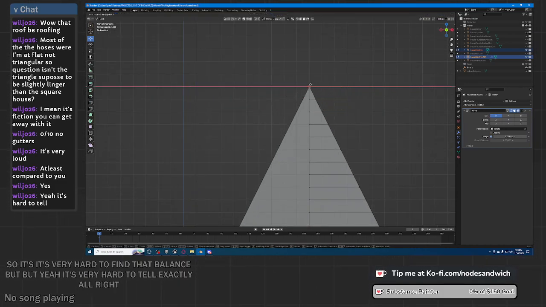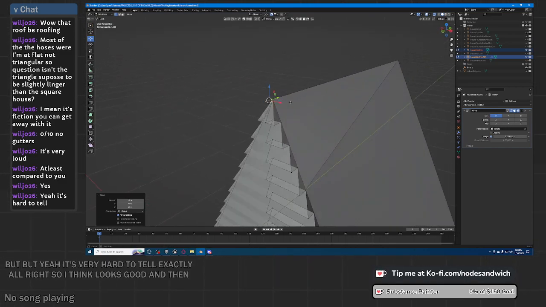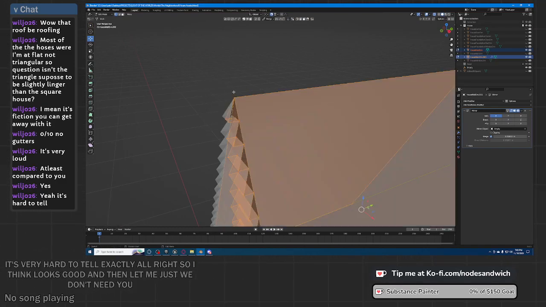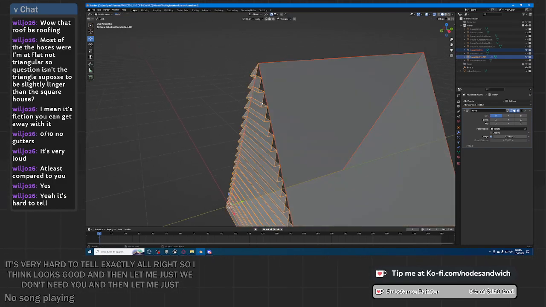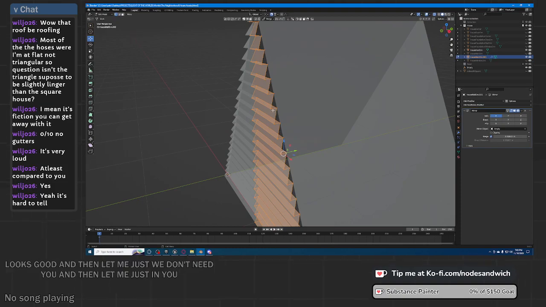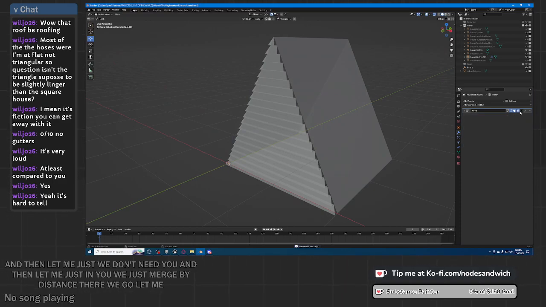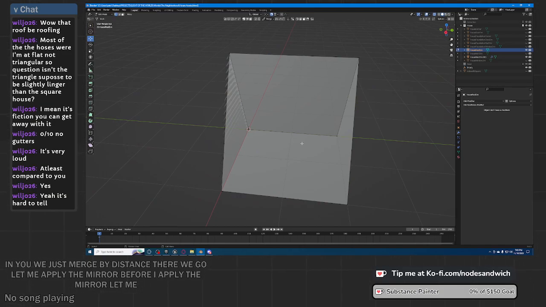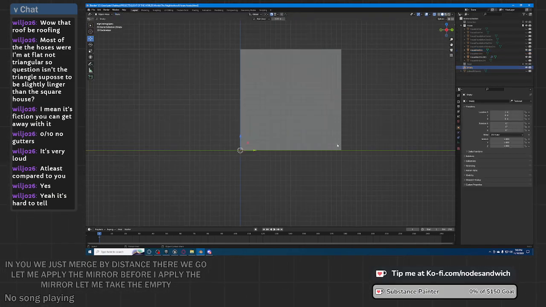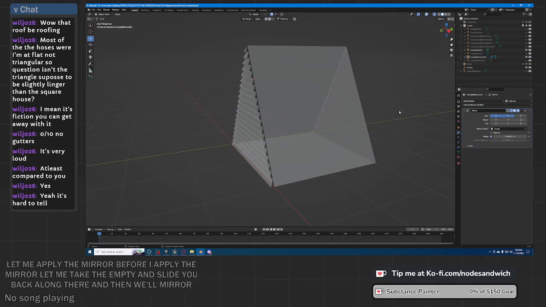Alright, so I think that looks good. And then let me just, we don't need you. And then let me just merge by distance. There we go. Let me apply the mirror. Before I apply the mirror, let me take the empty and slide you back along there, and then we'll mirror it on the y-axis.